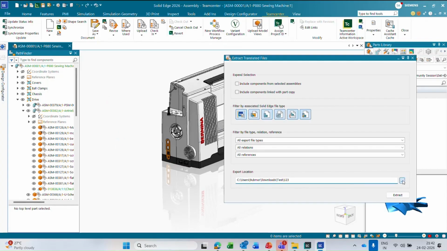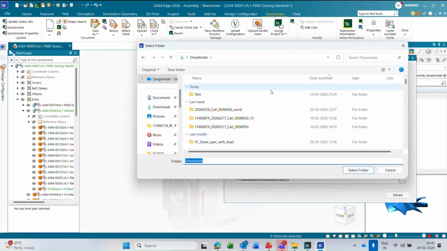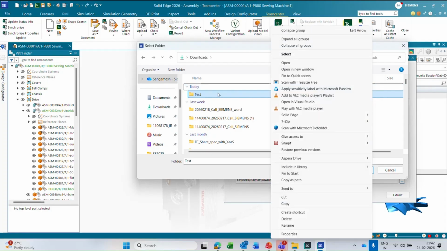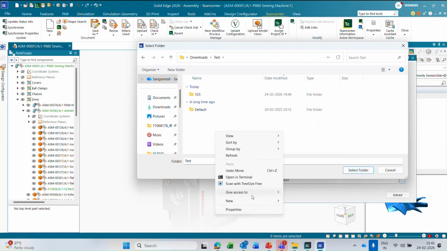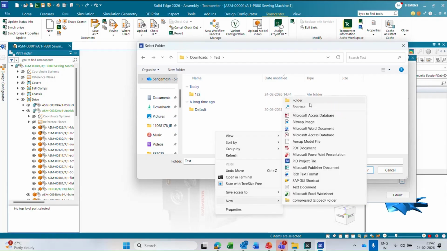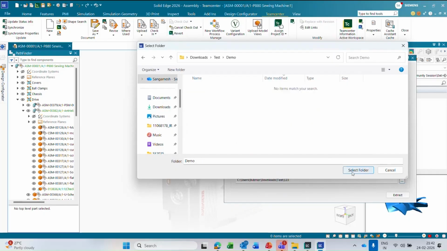So if I go ahead and create a new directory, maybe I will create a new folder. All the PDF, Parasolid, or STEP files can be extracted and stored in your specified local directory. In this case, let me name it demo here and select that folder.